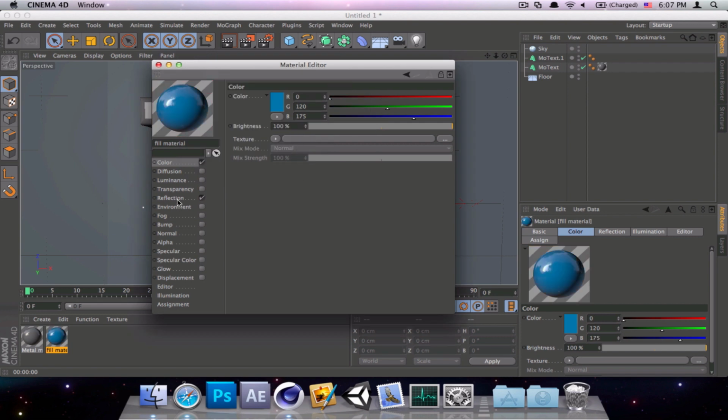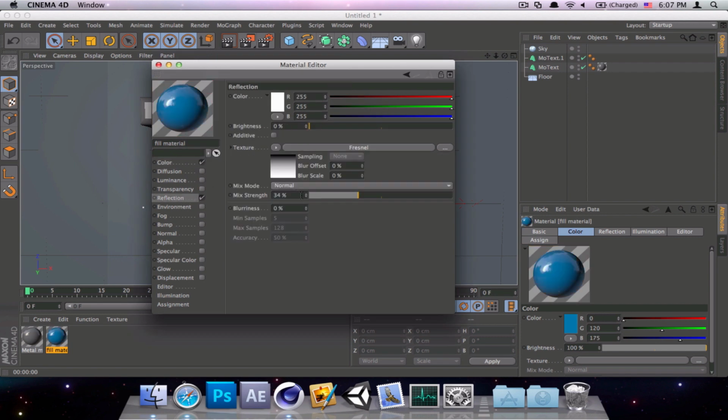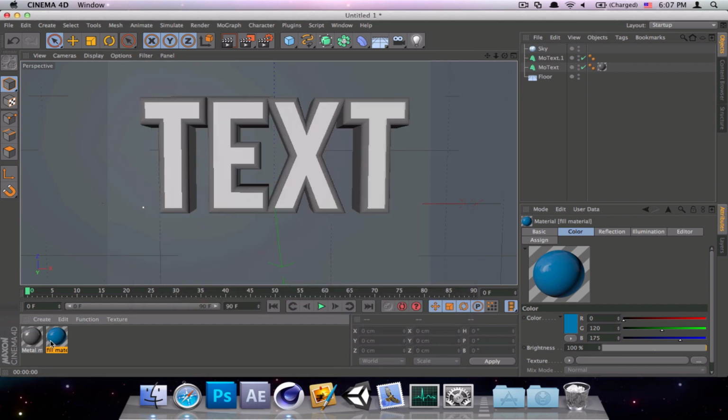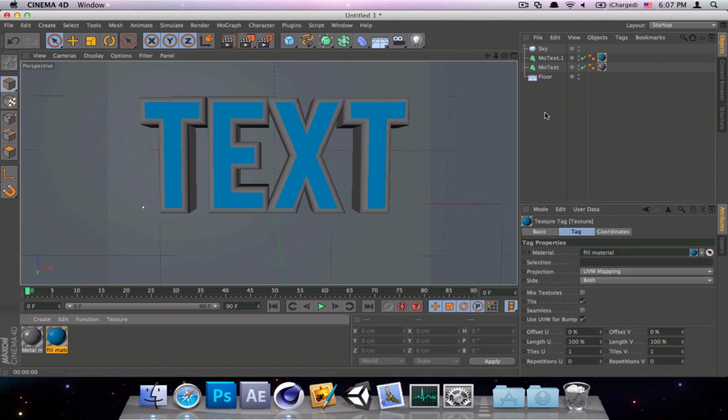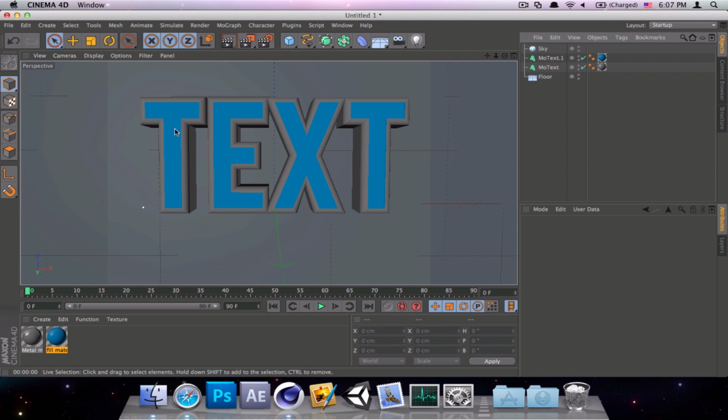That works for me. And under reflection, I'm going to set the mix strength to something like 5, 10. Yeah, 7 works for me. And then just drag it onto your top text object. So our text is pretty much done.